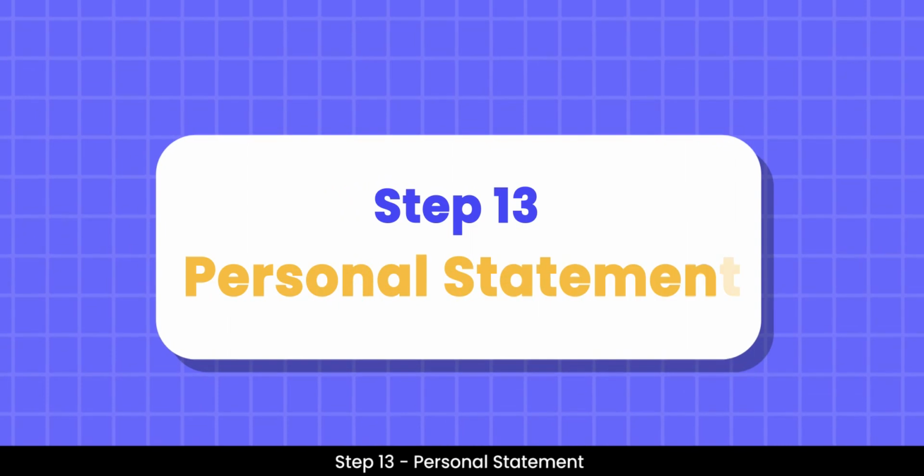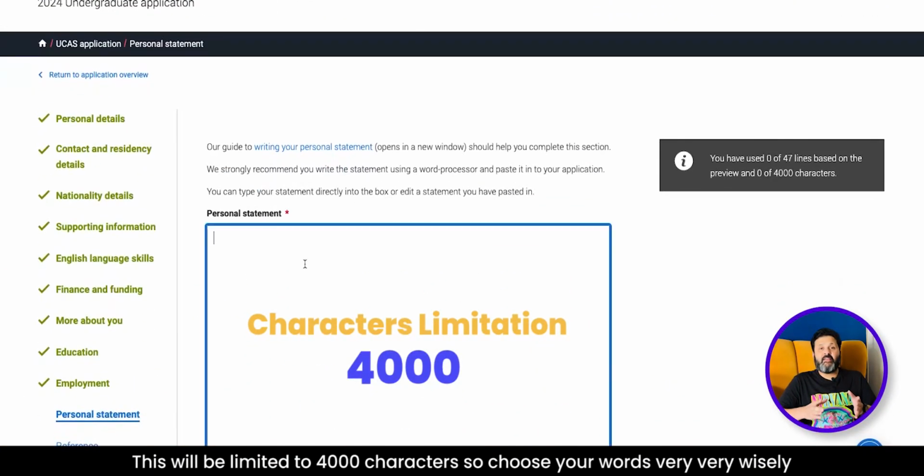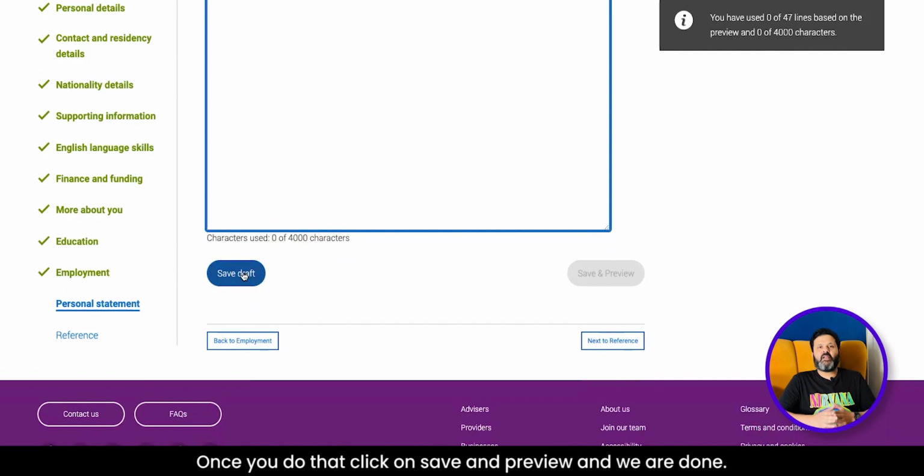Step 13. Personal statement. This will be limited to 4,000 characters, so choose your words very wisely. I will recommend using MS Word to write your statement and then copy paste in this box. Once you do that, click on save and get preview and we are done.